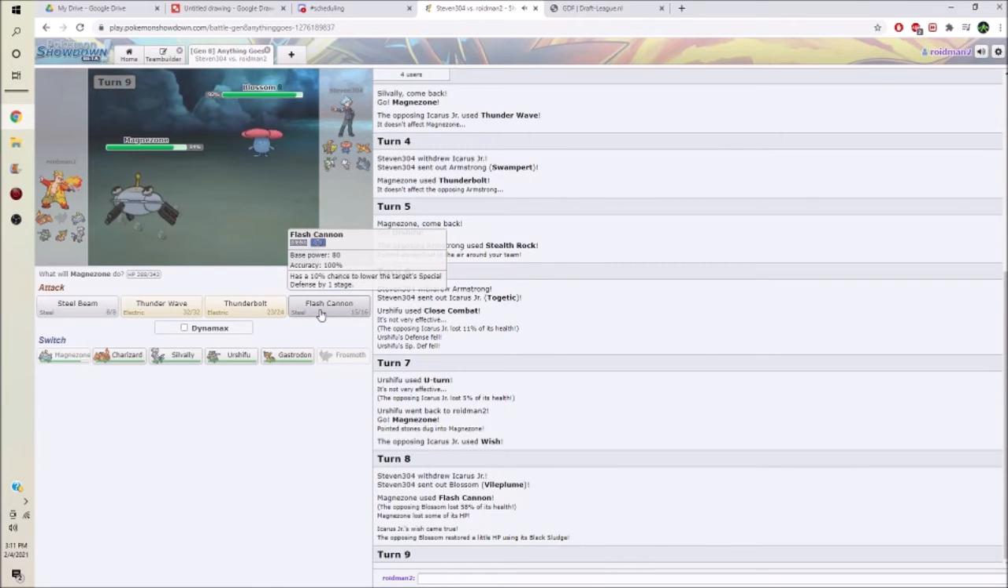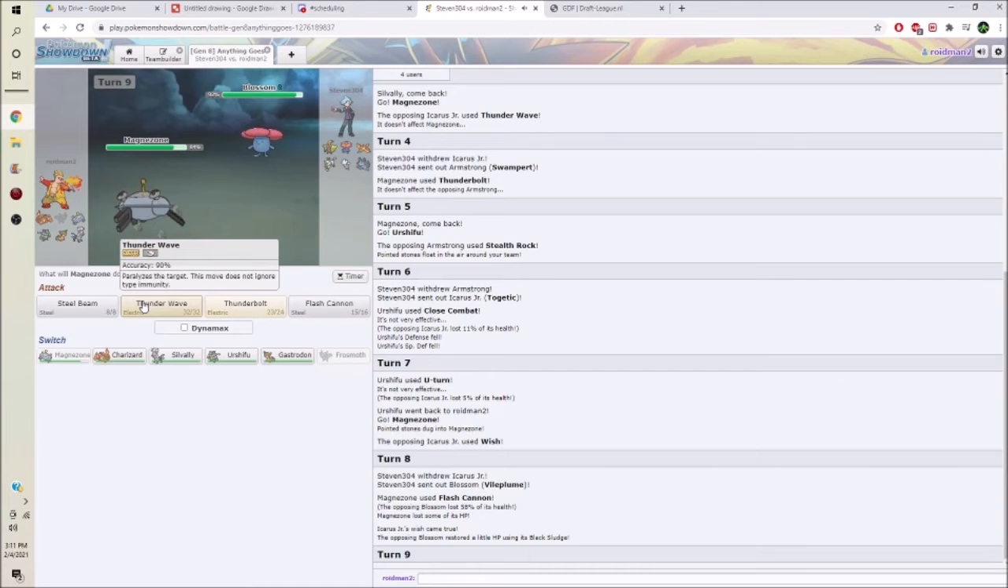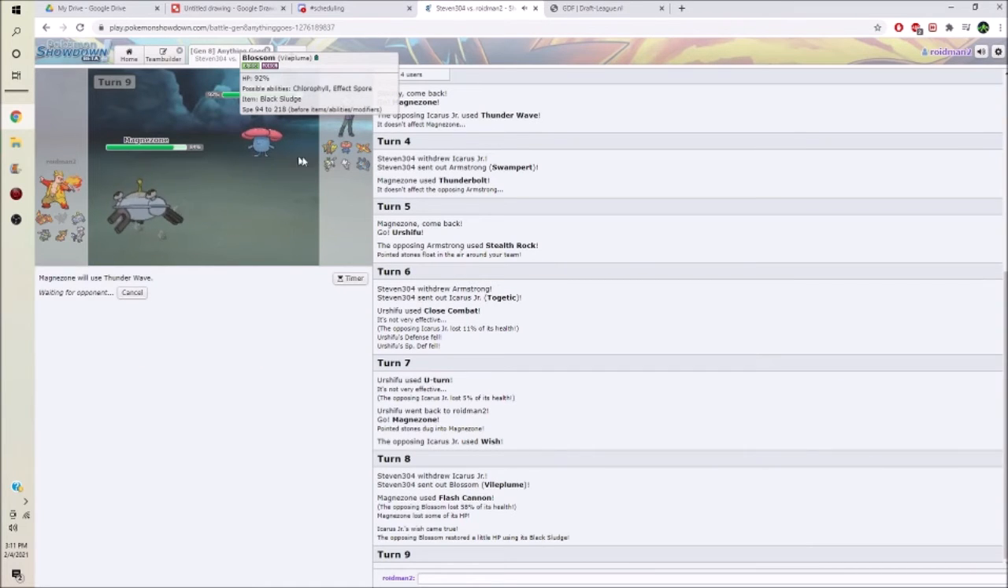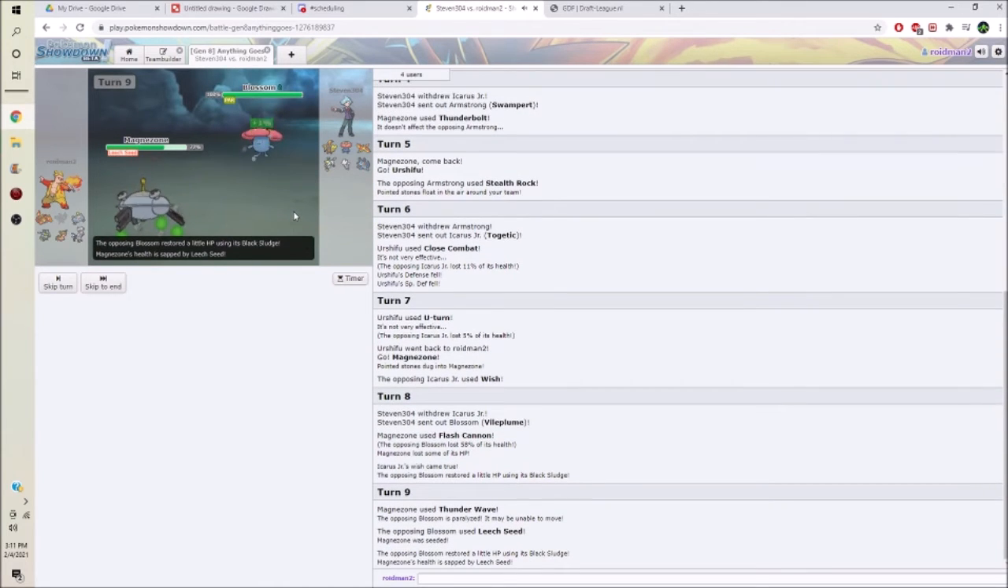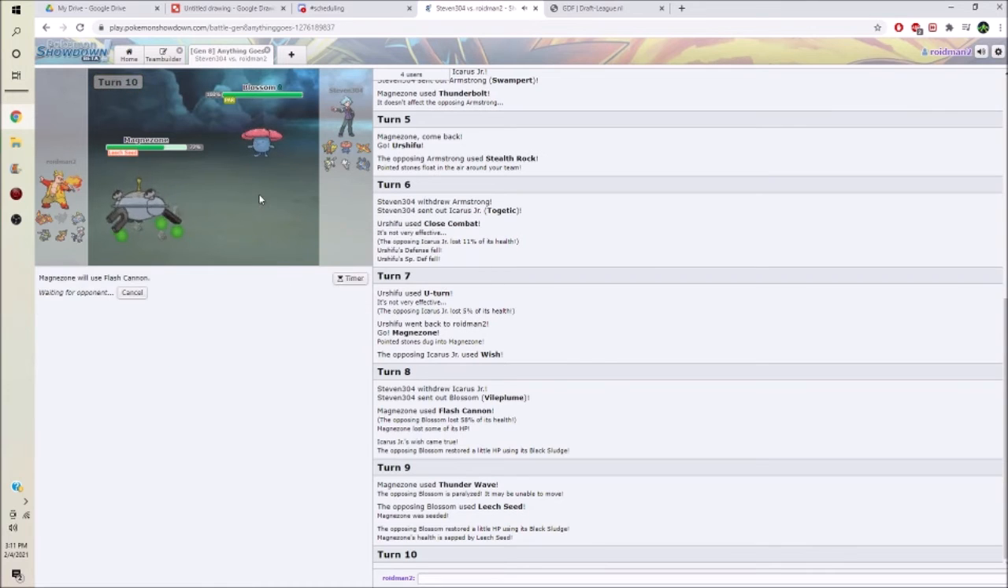Of course, that Wish came true. You know what? Thunder Wave. Obviously, I'm not going to activate Effect Spore, so we should be safe on that. Just needed to activate... It's probably going to use a Grass-type move against me. Well, it was correct on the Grass-type move. But you know what? I have a Flash Cannon.